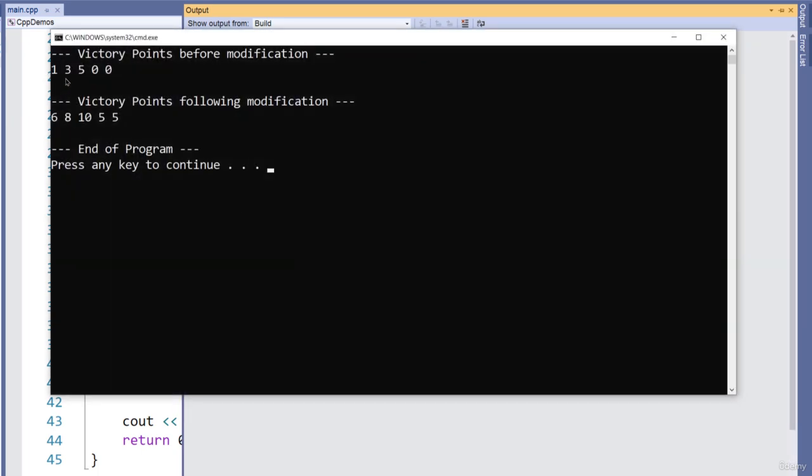we get. We initialize those elements 1, 3, and 5, so that is before the modification. Then we pass in a functor, which we invoke to modify the element, so we get 6, 8, 10, 5, and 5 now, adding 5 to each element. And in a similar way, you can do multiplication and so on, basically binary operations.